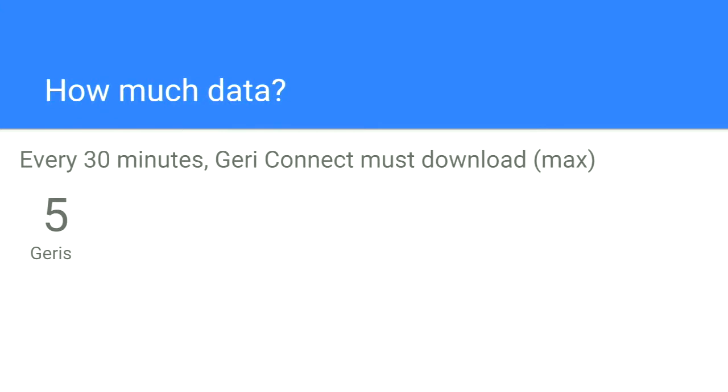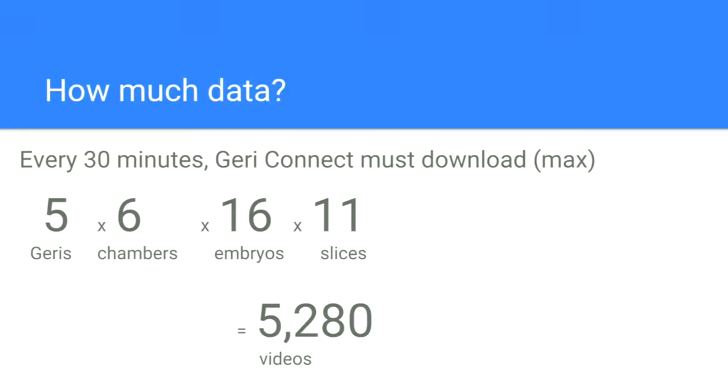So how much data are we talking about? Well, if we have 5 Jerrys, and they all have 6 chambers full, and each chamber has 16 embryos present, and the Jerrys are configured to use 11 slices, that's going to be 5,280 separate videos and separate download tasks. Each video segment is about half a megabyte, so that adds up to 2,640 megabytes that Jerry Connect needs to be able to download every half an hour.